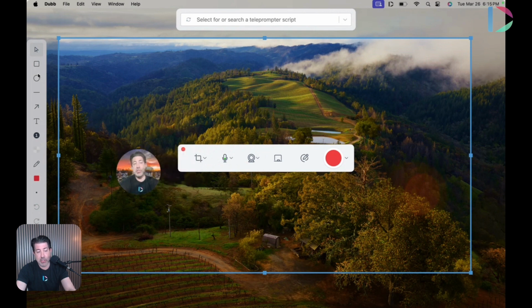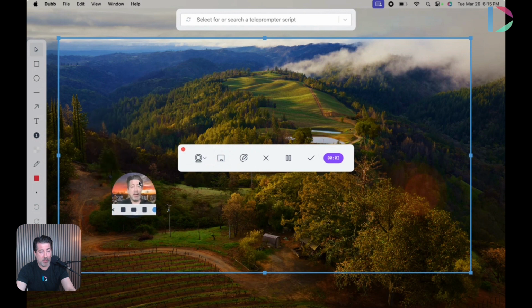Now, the annotation tool is exactly the same off to the left. We have a teleprompter up to the top. But what is the major difference here? Well, you're going to find out when I hit record. We've got a little bit of a countdown here, and now I am recording a video with my desktop app.